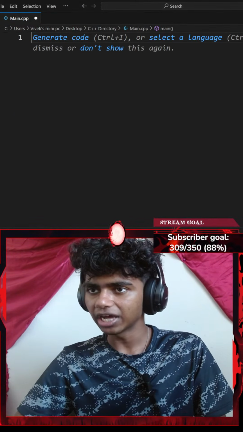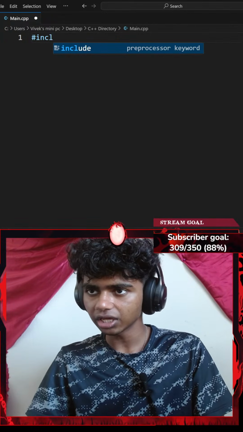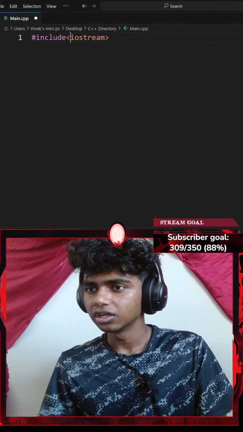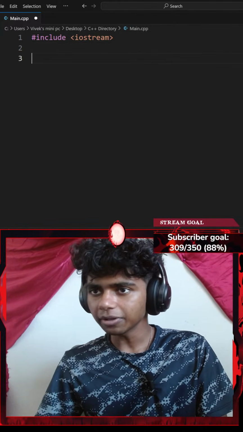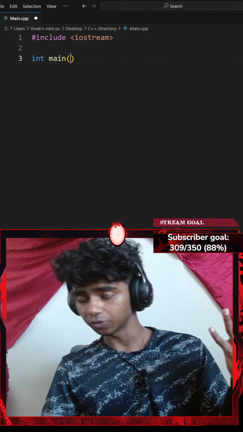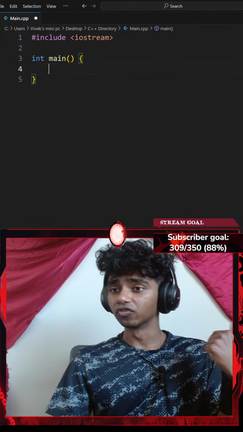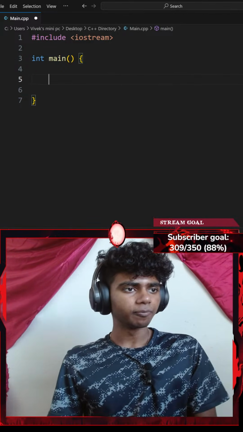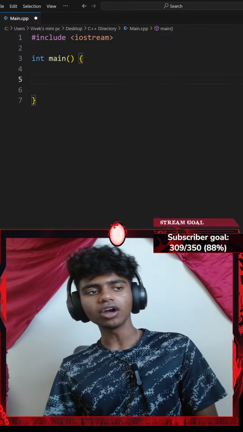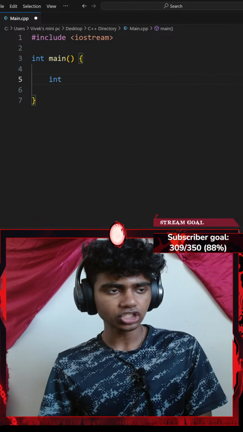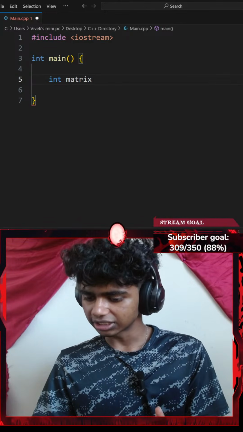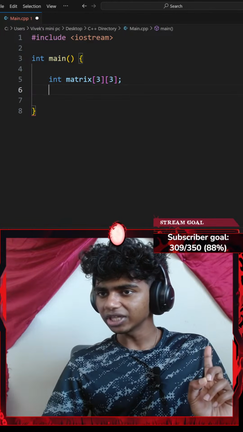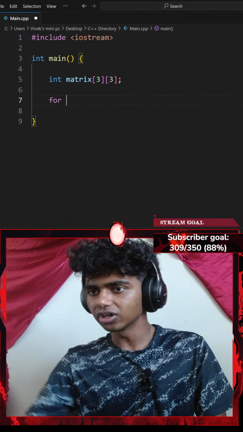Okay, let me start off by deleting the whole thing and including a pair of angle brackets, iostream. Maybe add a space here. Next up, let me typecast my main function to be an integer. So I'll go with int main, a pair of curly braces. Firstly, I gotta create a 2D array matrix. So let me go with something like int matrix, 3 by 3, with a semicolon, and then let's add a for loop.